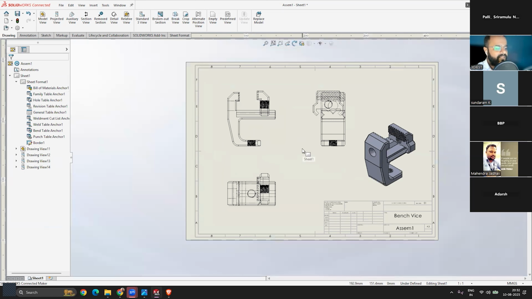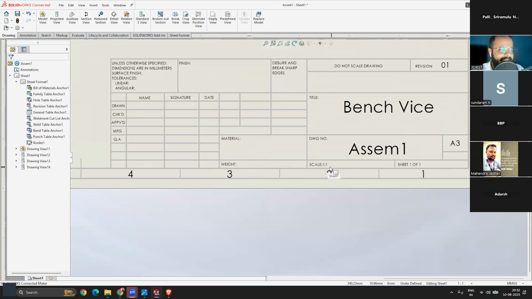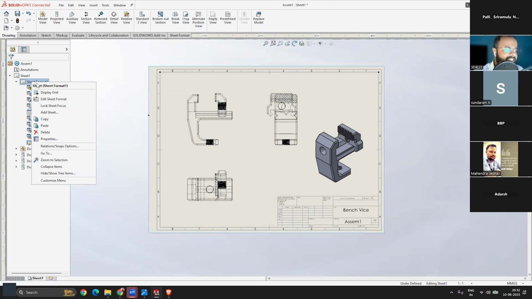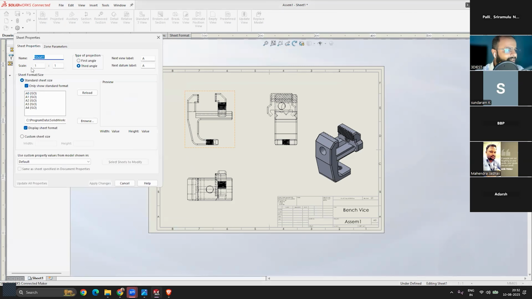So now apart from this, let's say you want to change the scale for the complete drawing sheet. Right now the scale for this complete drawing sheet is 1:1, right? Let's say I want to change the scale for the complete drawing sheet. So how can we do that? We'll right click on the sheet format, and we'll go to the edit sheet. Sorry, I will go to the properties, right? And the moment I go to the properties, here you can see right now for this sheet that we created, the scale is 1:1, right? Let's say I want to make it 1:2.